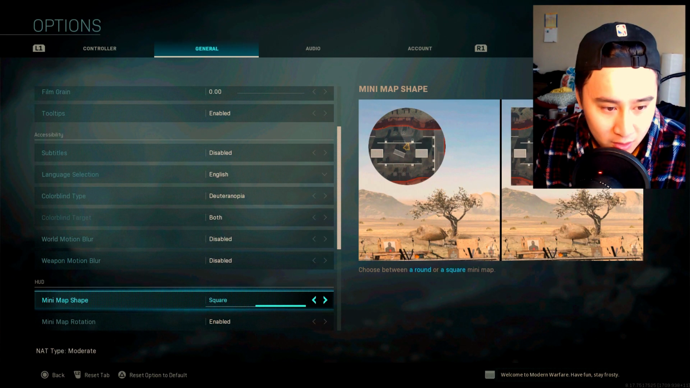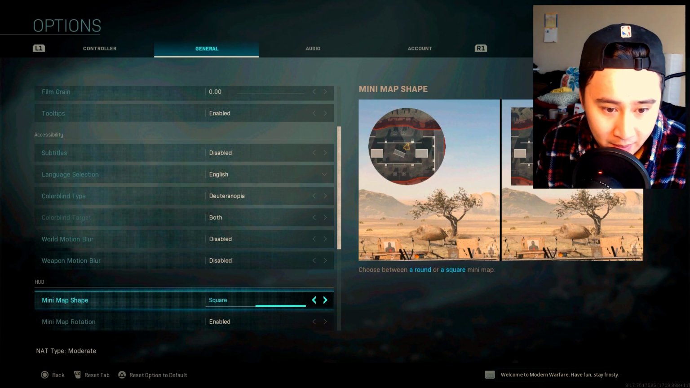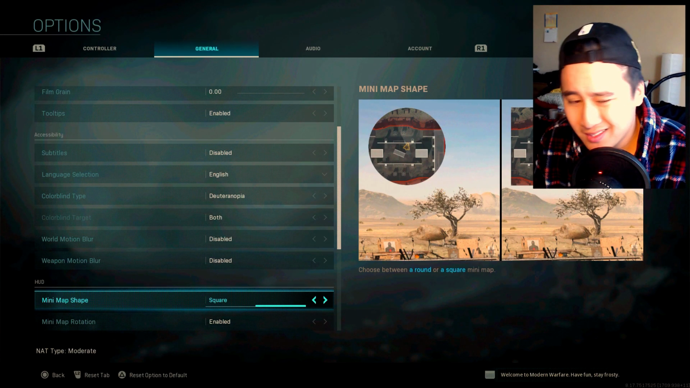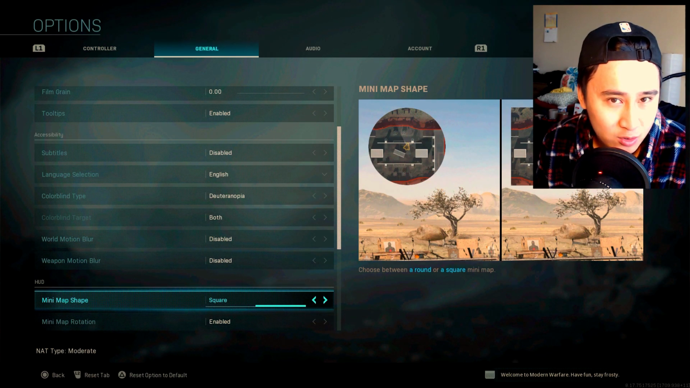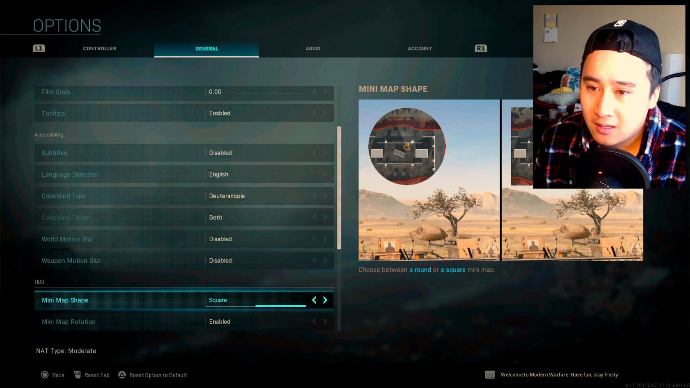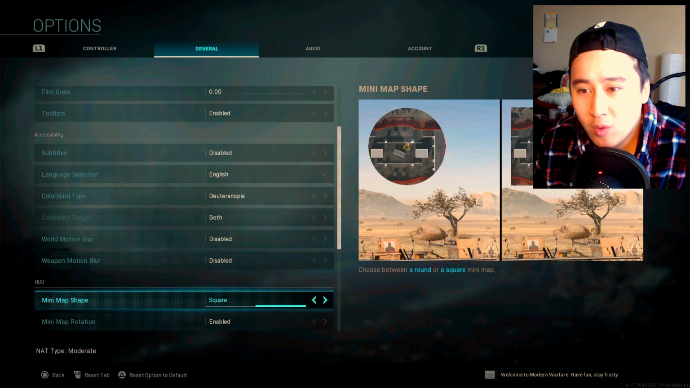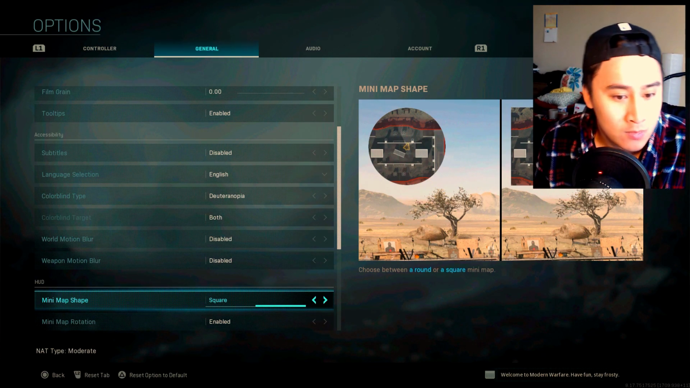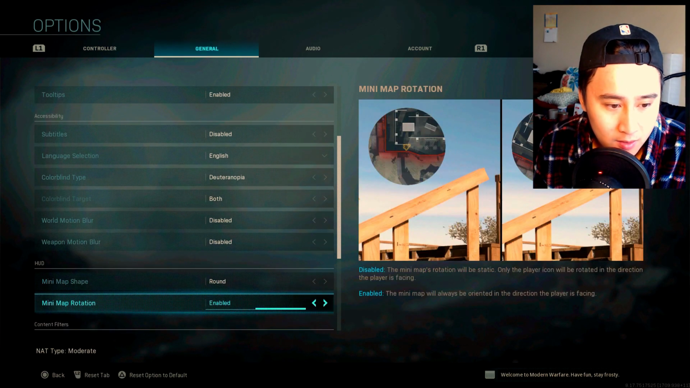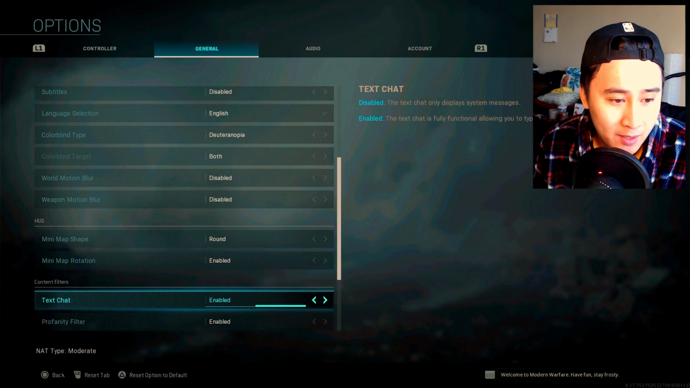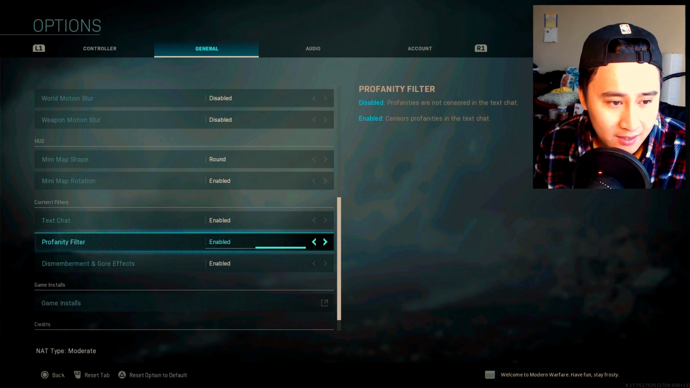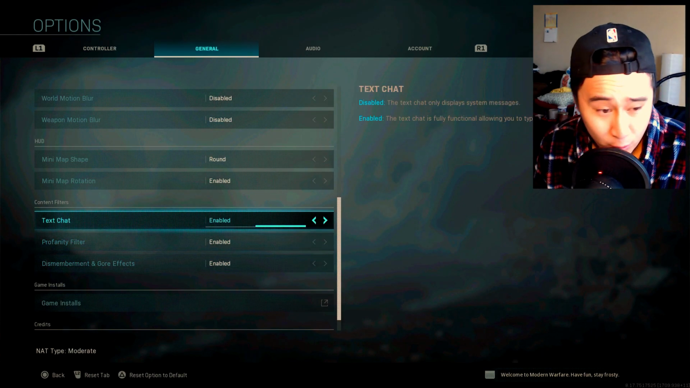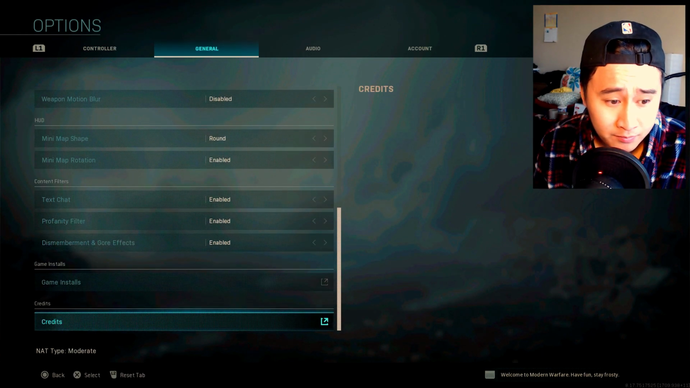I know a lot of people like to use a square now because this is a new option for the minimap. But I don't know, I'm so used to the round now, man. I don't really care too much about the more visibility. I'm just used to it in general. But if you want to have more visibility, then use a square. I just got used to the round, man. I just keep it on the round. Minimap rotation, you want to keep that enabled, man. Just stick to the basics, man. Default. Yeah, this is all just content, like if you want to see blood and stuff, or people's languages, if you want to see them swear.